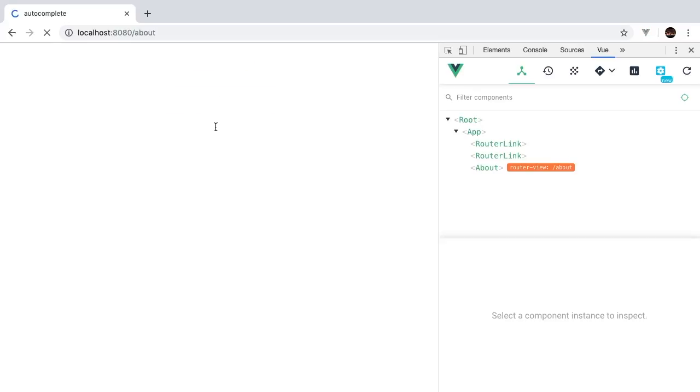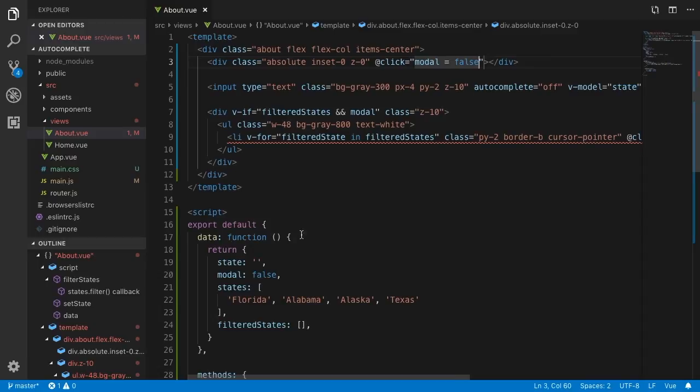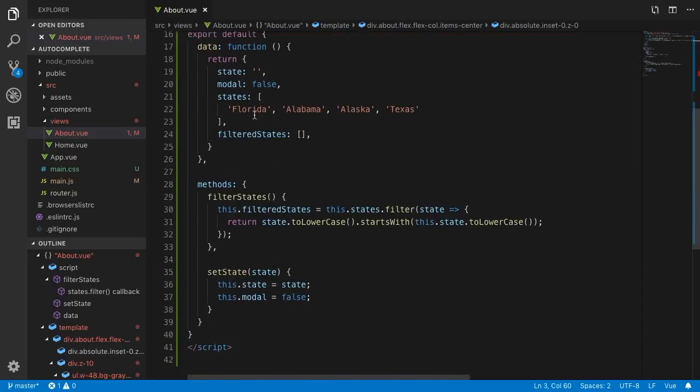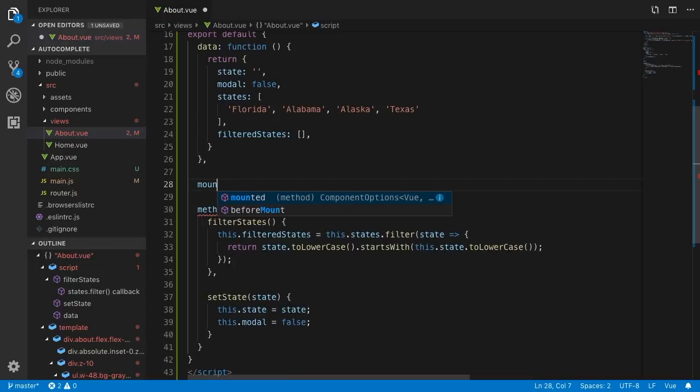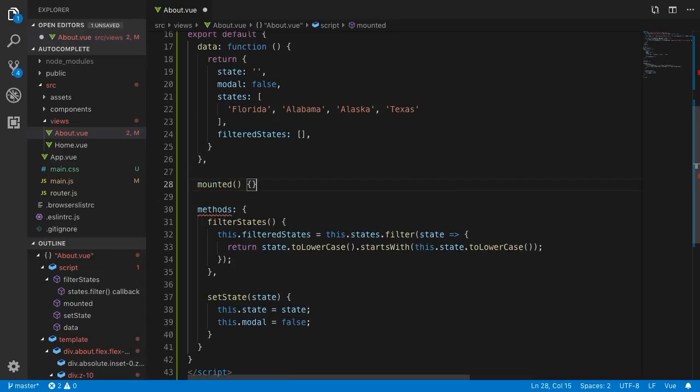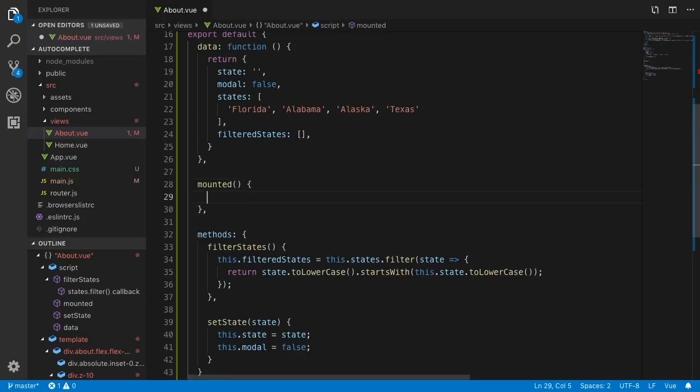Now the last thing I want to handle is the initial state. So when I originally click on this, I kind of want to give the user some potential answers already, right off the bat. So to do that, what we actually need to do is create an initial state. And to create an initial state, I will use the mounted listener. So when the component is mounted, in that case, let's go ahead and do the following. Let's just simply filter our states. So when the component gets mounted, go ahead and filter the states.